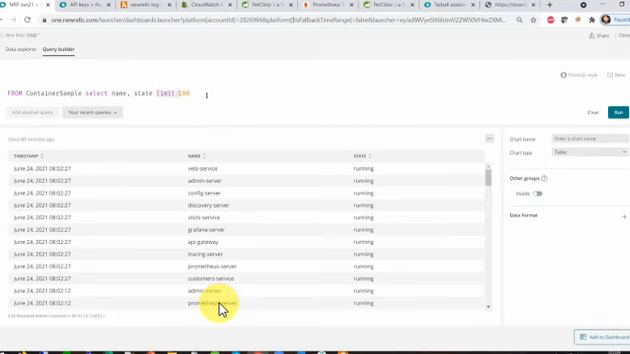Where name in, and I put here the names that I want to search. So I want the vet service. I want the visit service. I want, what else? What else is interesting for me? API gateway. What else is important for me?